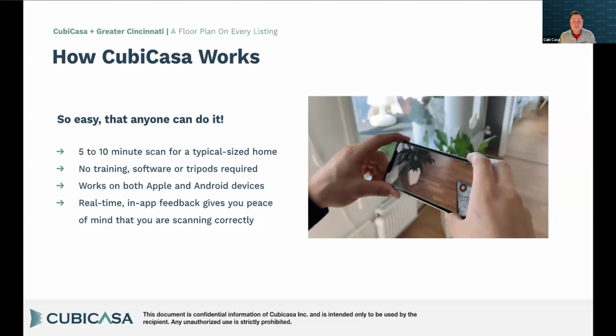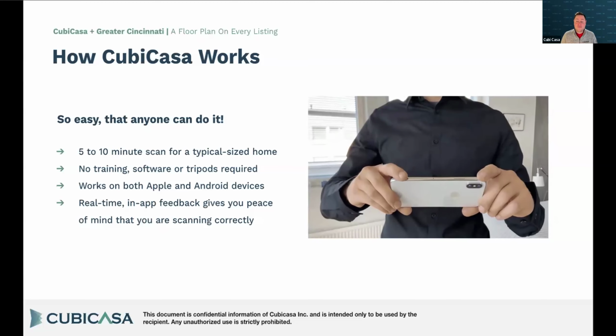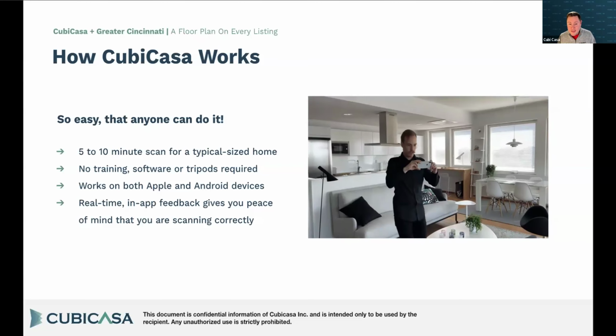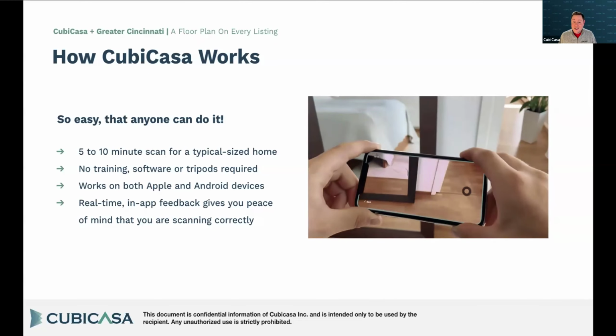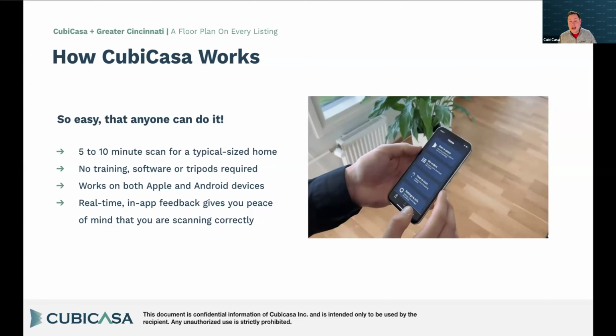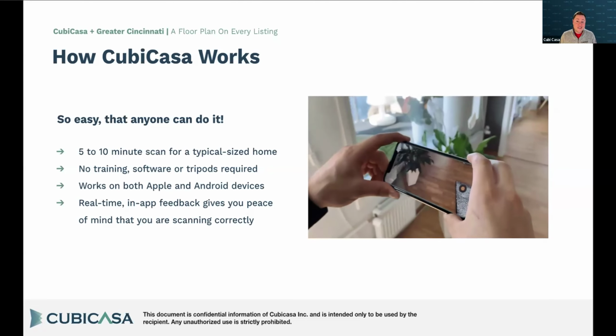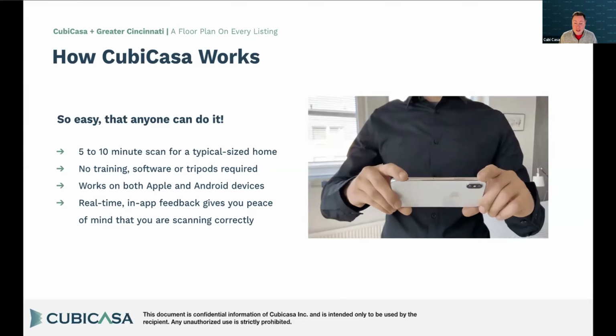You'll open up the app, enter in and confirm the property address, and begin the new scan. You'll walk the perimeter of each room in the space, scanning as you go. You'll capture everything inside the home. Once you've captured everything on the interior of the space, you'll be able to step outside to capture any areas like porches, decks, or patios that you want included on the floor plan.